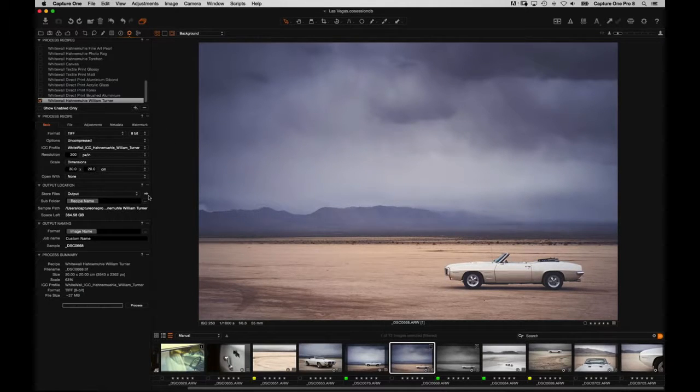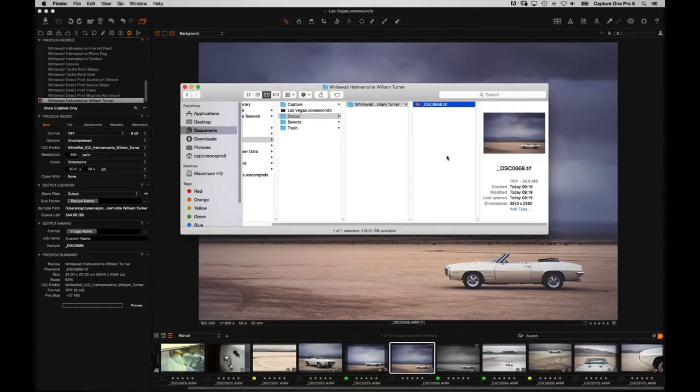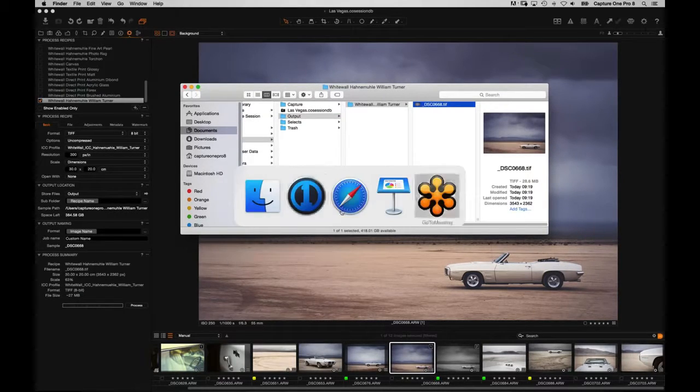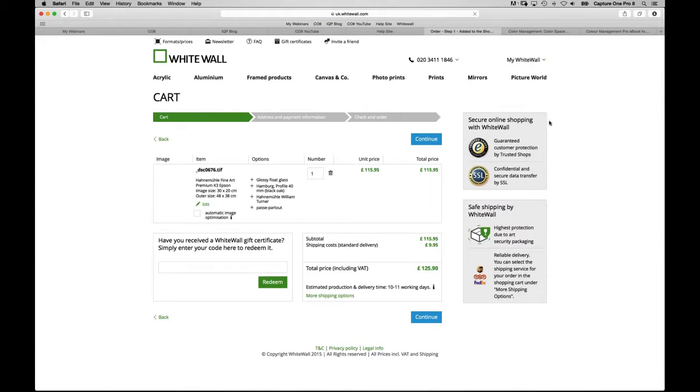So, assuming that we are ready to upload, I'm not going to go through a whole upload process and buying a print from Whitewall, but what I will show you is, say, in my shopping basket, I've added one. And as I was saying, this is a whole framed image and so on, printed 30 by 20, framed, glassed, and all that kind of stuff.